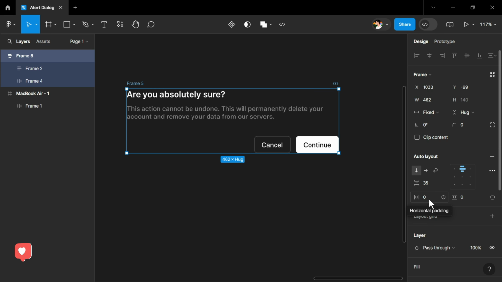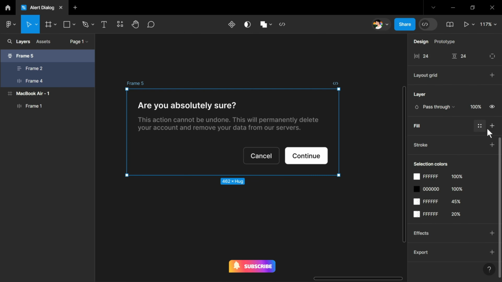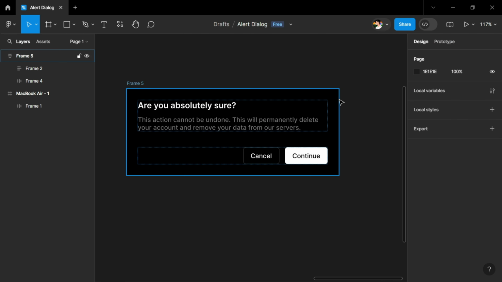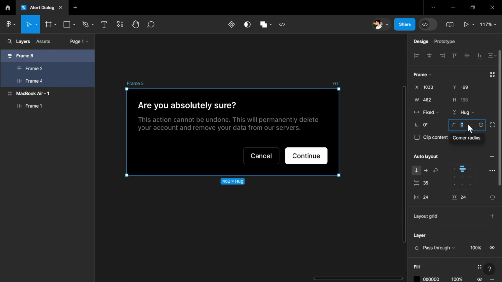To give padding for all sides, we will press Ctrl and click on any one of these. Thereafter we will put our value 24 pixels. Thereafter we will fill it with black color. We also have to make it rounded by 6 pixels, so we will make it rounded.